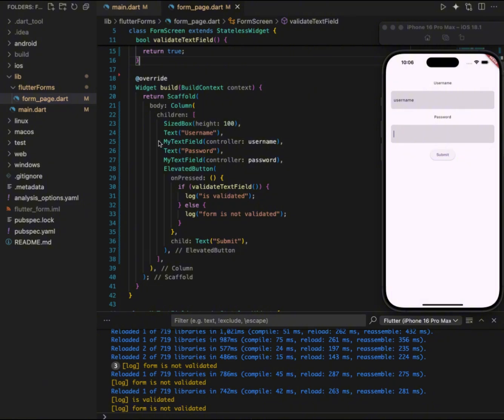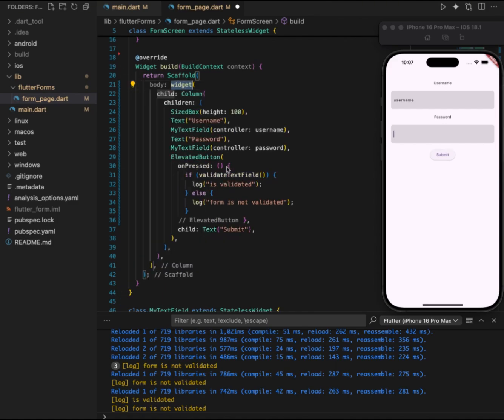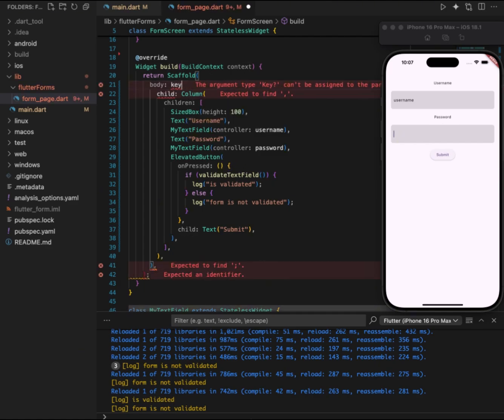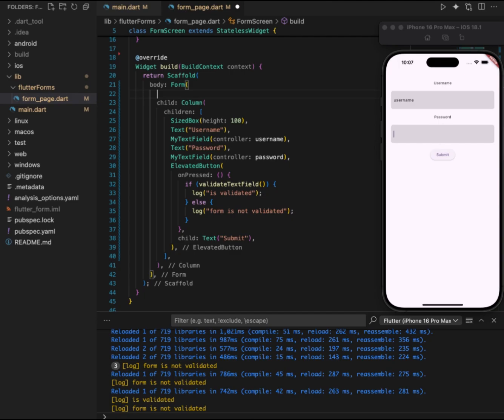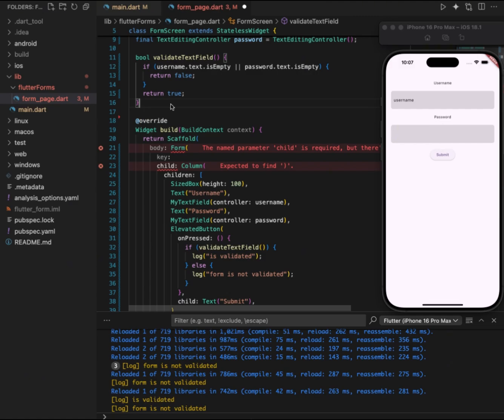We're going to do some adjustment to our text field here, and we're going to add a new widget which is called form, and this form will take a key. Whenever you are creating a form and you want to validate that form using the form widget, you should always create a key which you can use to access the form itself. So in this case, we can create a global key.